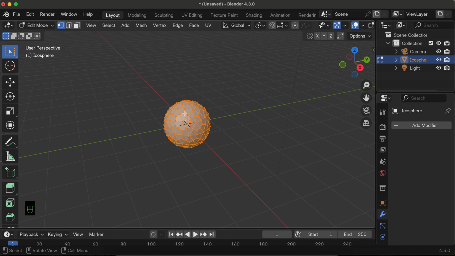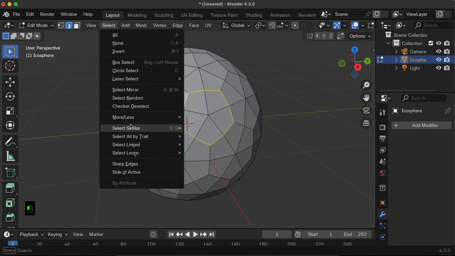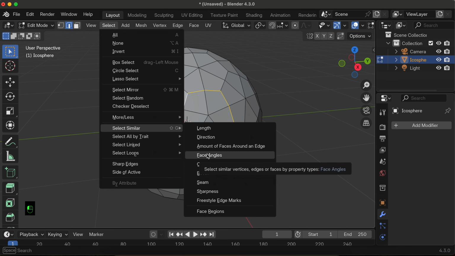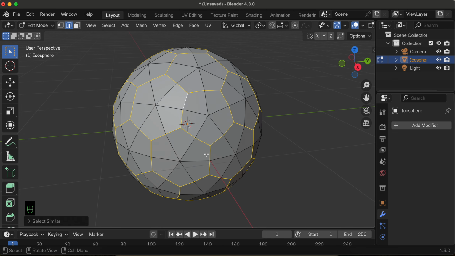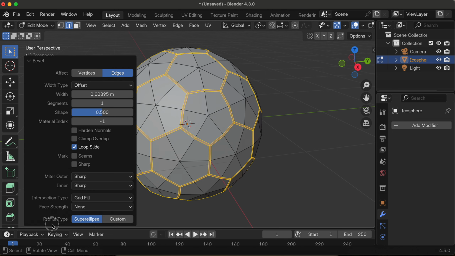Select the edge mode over here, and we will select this pentagon, or I don't know what this shape is, so we'll just select this kind of shape, something like this. Once this is selected, go to Select, Select Similar, and choose Face Angles. Then press Command B or Control B, and add just a little bit of bevel. So this much is enough. Then come over here and add one segment to it as well.